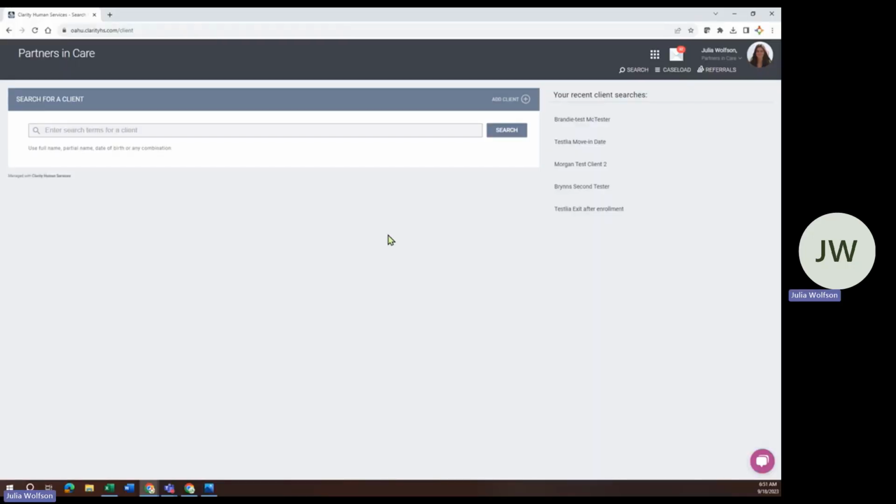Now that I've done a quick overview of the purpose of a care team and the two different ways that you can add yourself, I'm going to show you how to check who is part of a client's care team. So I'm here on my Clarity home screen, and the first thing I want to do is go into the client's profile.